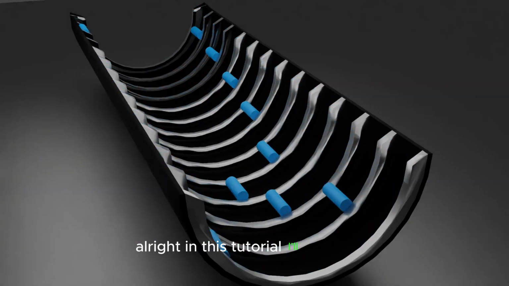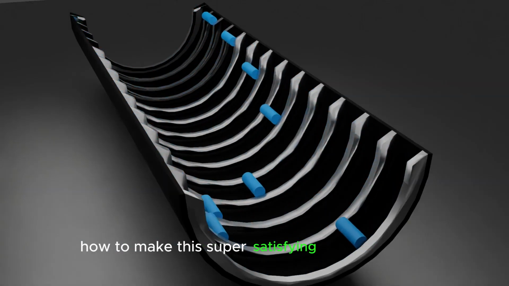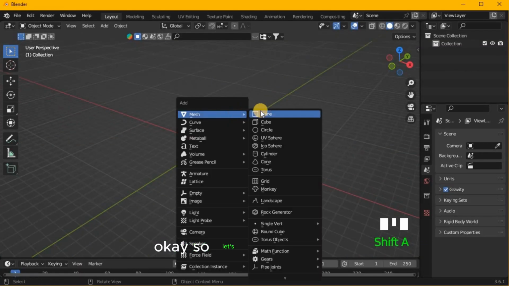Alright, in this tutorial, I'll show you how to make this super satisfying loop animation. Okay, so let's go to modeling.